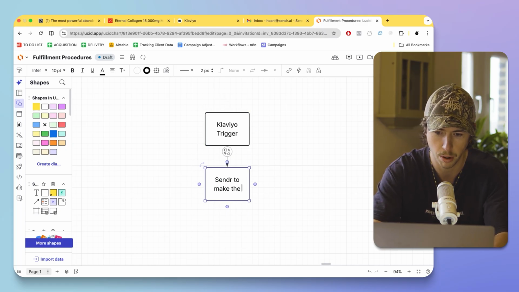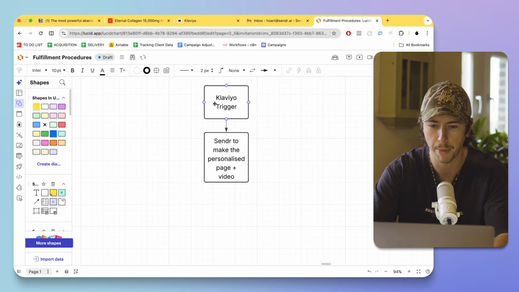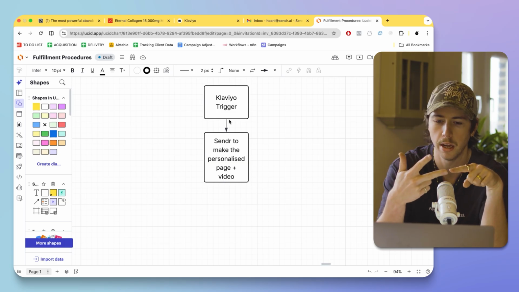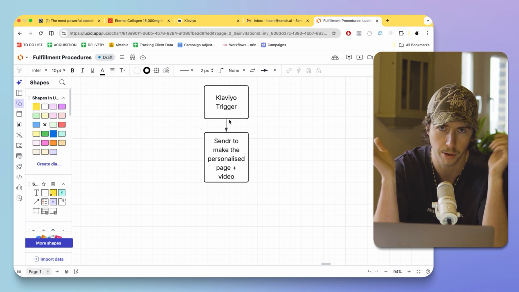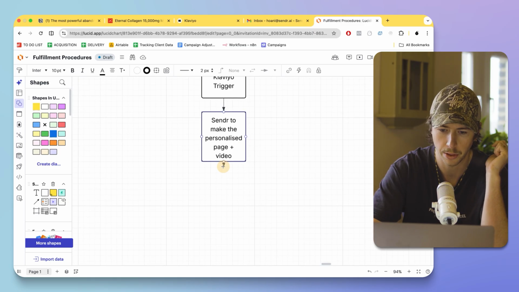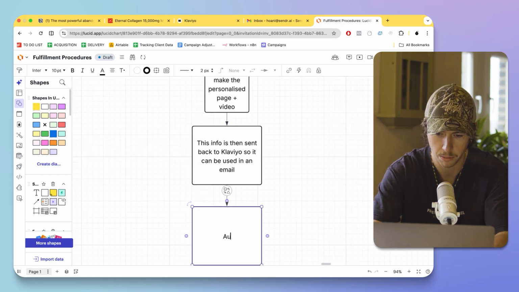This is going to let Sender know to make the personalized page plus video, because it can pull all the information that we get here: what is in the cart, the price point of the product in the cart. We can then use the email address to guess the first name. So if it's john.smith@hotmail.com, then it's going to know that John is the first name. It's going to send it to make this personalized video page, and then this content is sent back to Klaviyo so it can be used in an email, and then automatically send the email.